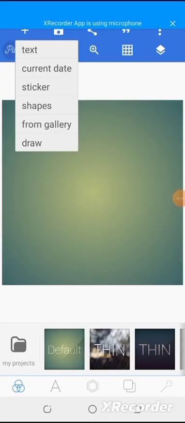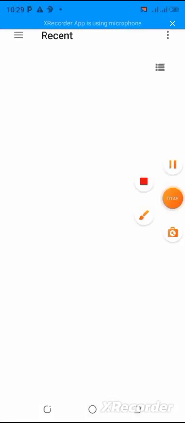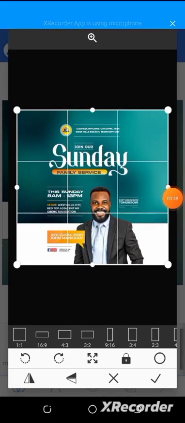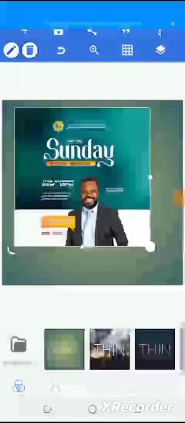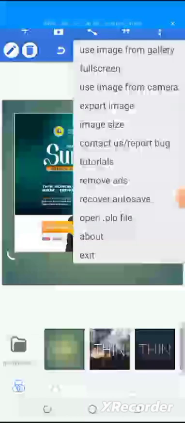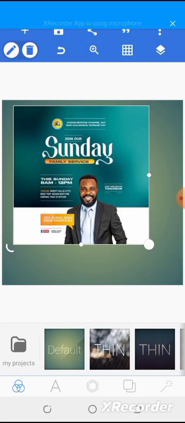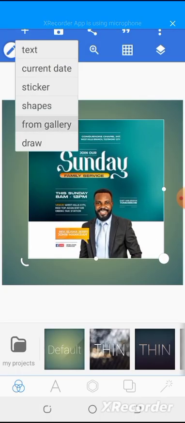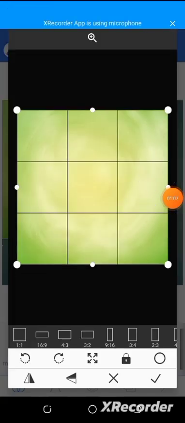Okay, so this is our Pixellab workspace. I will go now and import the photo we shall be using as example. You have to know that the size of this design is 1280 by 1280. Also, let me import the background. So I'll be using this as the background.